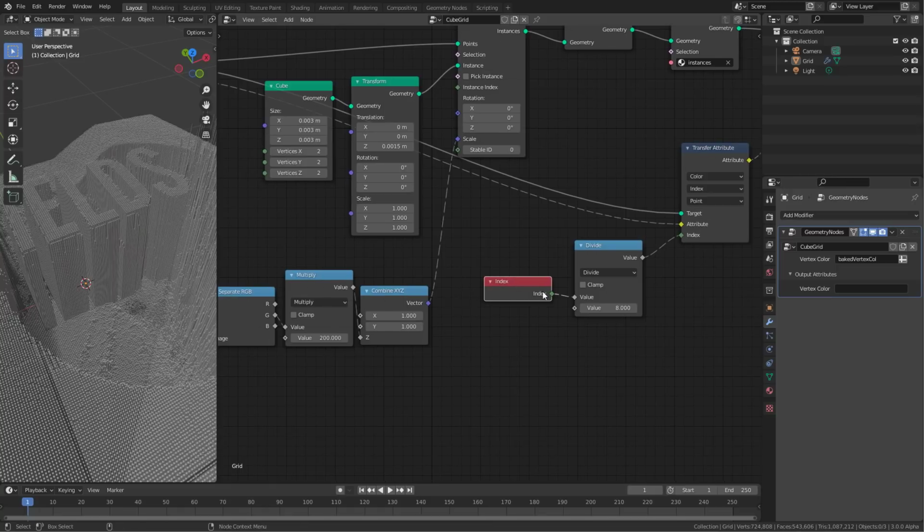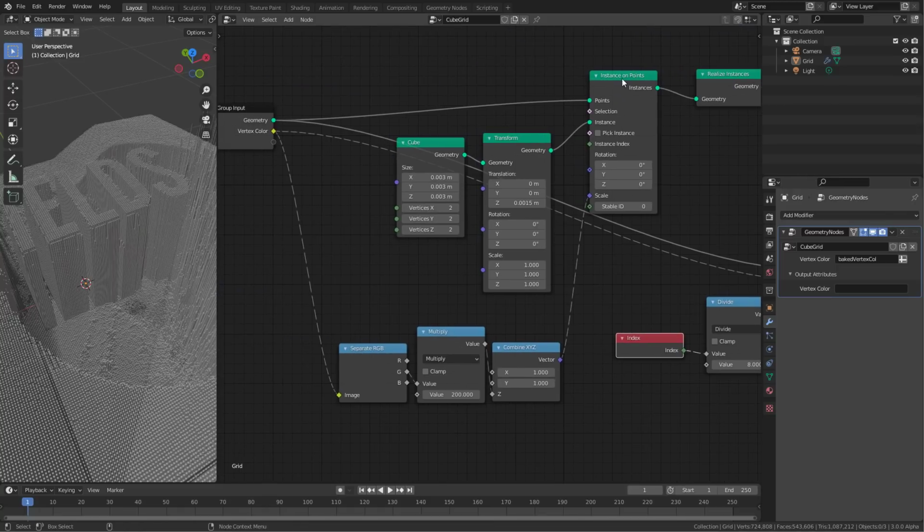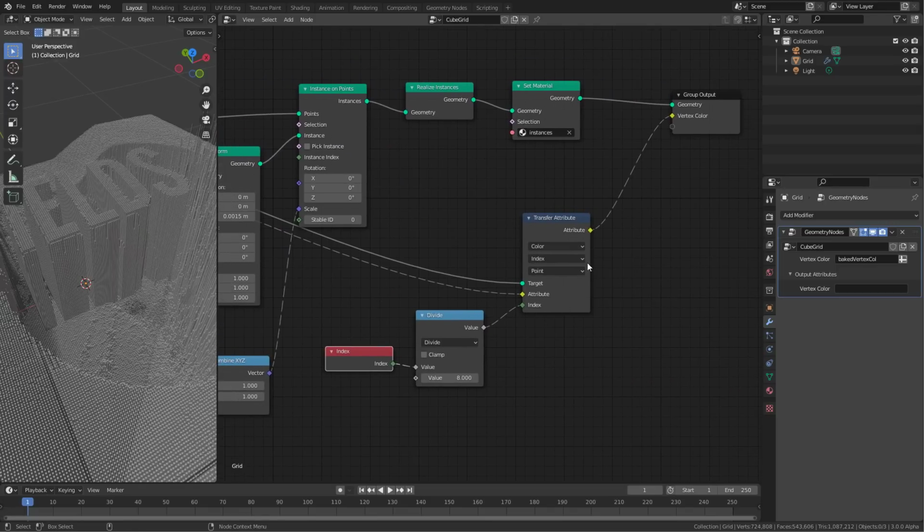If I would connect this index somewhere here before the instance on point, it would output different values. It would output the values of the grid. But this way it is working. Now this node is looking at the indices of the geometry before, specified by target, and then reading the attribute, converting it, and setting it here.